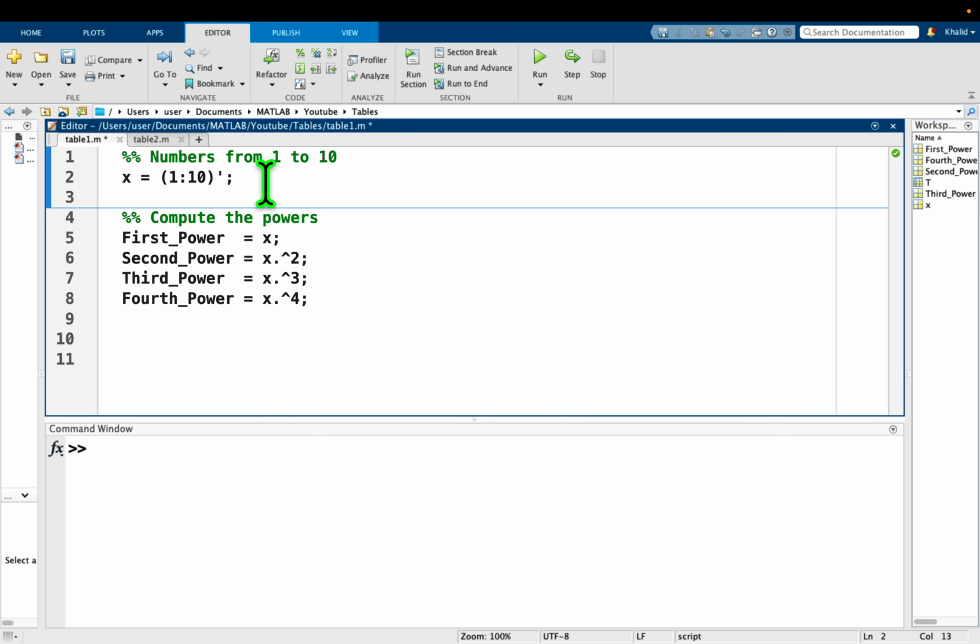So I have defined my column vector x containing numbers 1 to 10, and I want to compute the first, second, third, and fourth power of each of the numbers within the column vector. So I have done that using line 5 to 8 of my script.